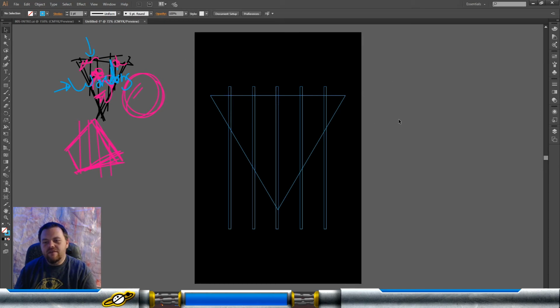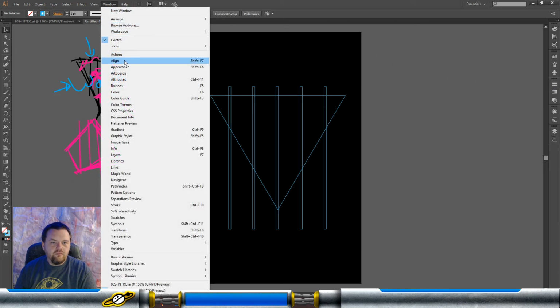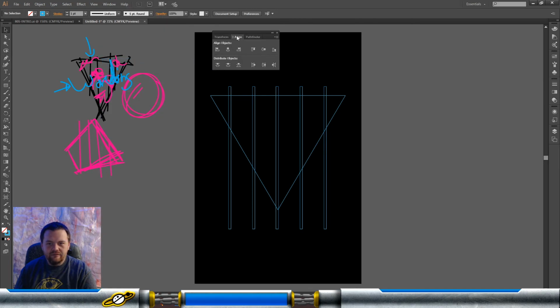Now this isn't equally spaced and it's not centered to the artwork. As you can tell down here, there's the center of it, it's not centered. So what we need to do is go to the alignments area, which at the moment I do not have up. So go to Window, Align. This brings up your whole Align tool.